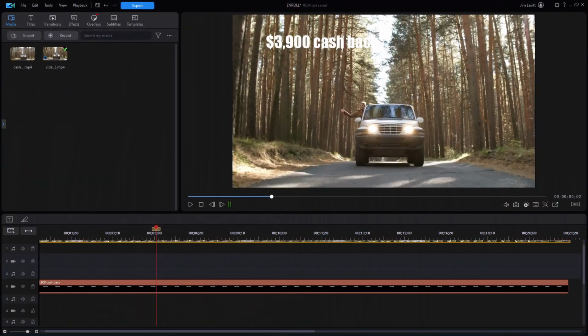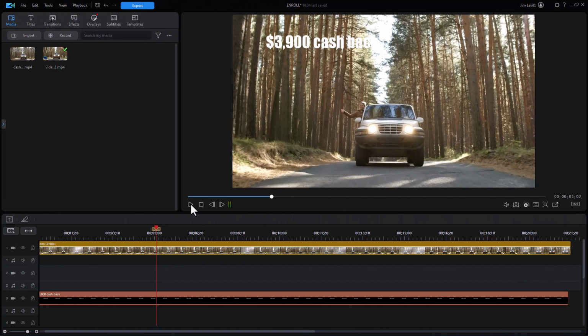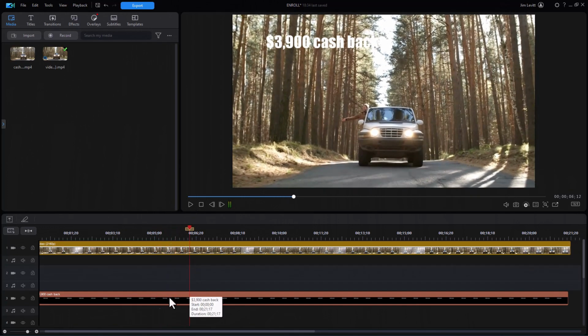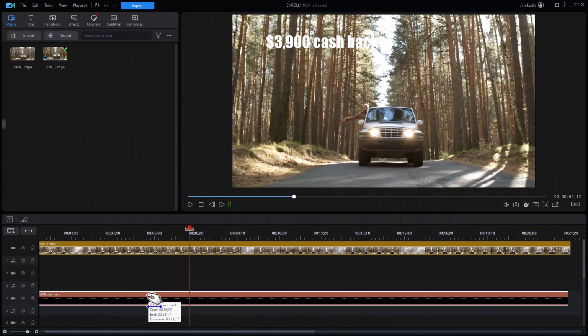What we have in our material that we put on the timeline is this clip on track number 1. That's basically the vehicle coming toward us. And then we have the first line of a title, $3,900 cash back. It's white, and that's all there is to it right now. What we're going to do is split it.